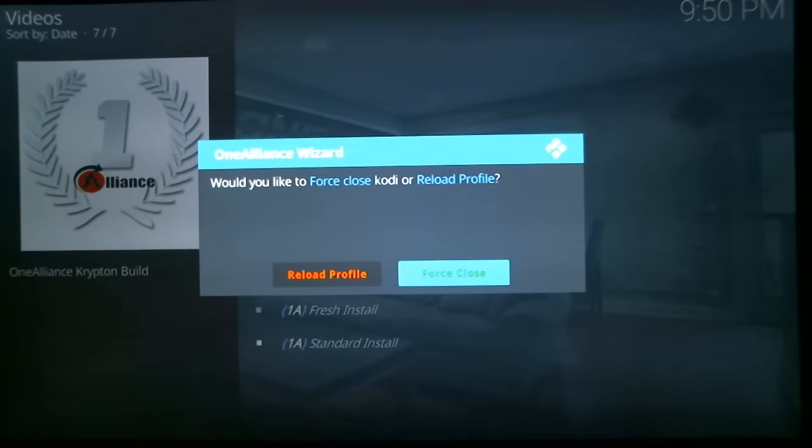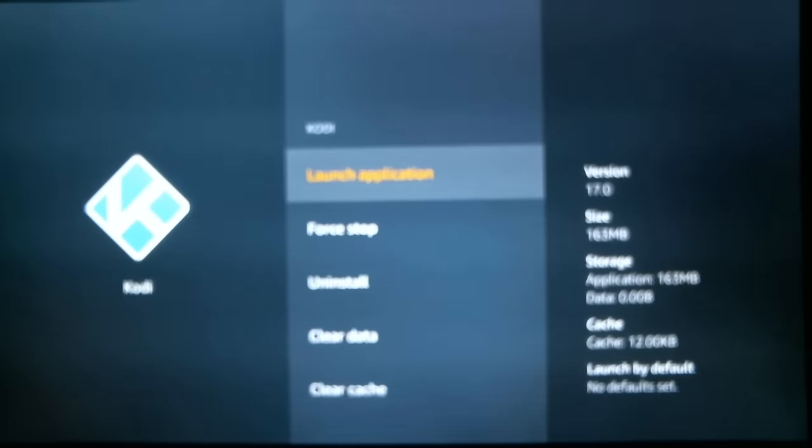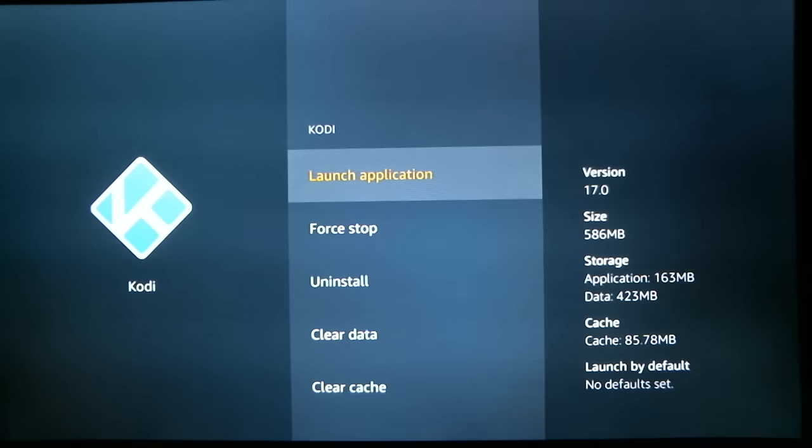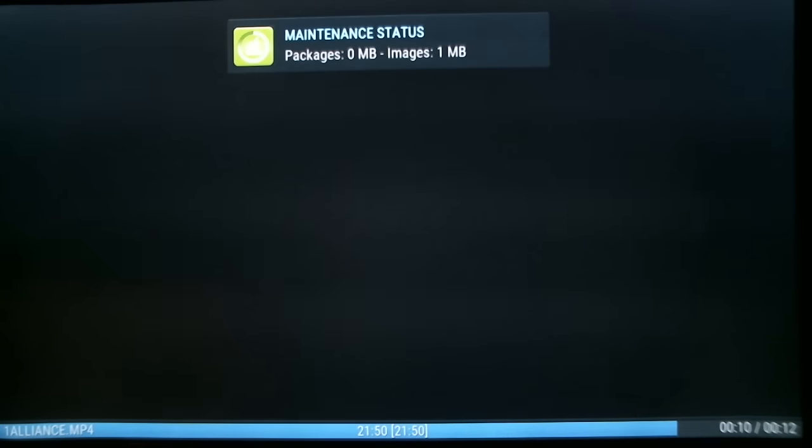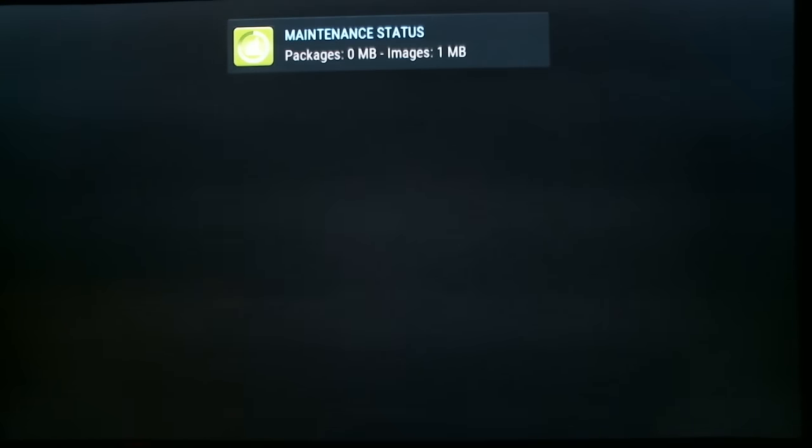Would you like to force close, Cody? We want to force close. So go ahead and select that. It'll close everything out. Give it a few minutes and just launch the application again. And I know it went black, but just give it a minute. It's booting basically a little run package that it does.